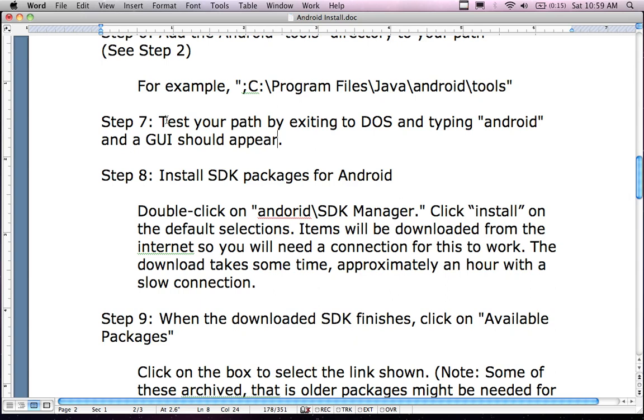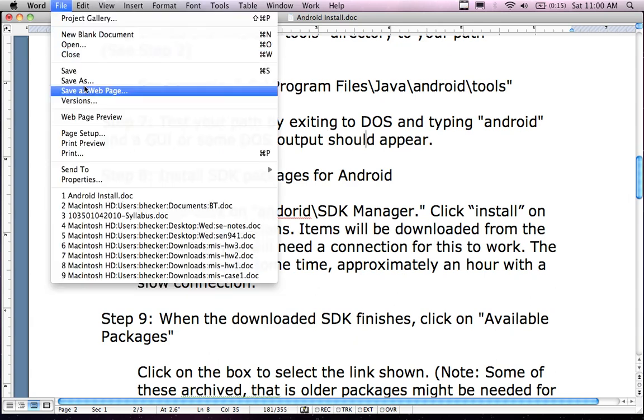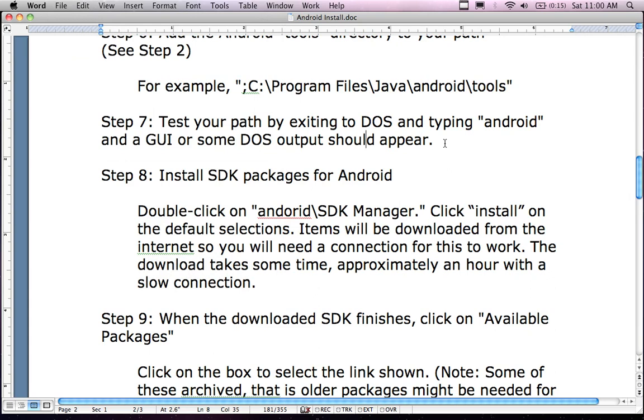So in step number 8, so step number 7, I've tested my path by typing in Android, and the GUI appeared. I'm going to change this for the next time. Say a GUI or some DOS output should appear. In the older version, the GUI appeared, and in this version, DOS output appears. So we can verify that and make sure that that step actually worked correctly.